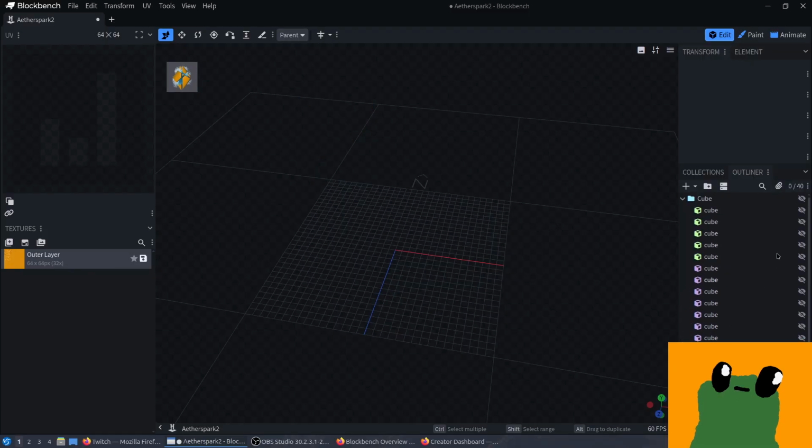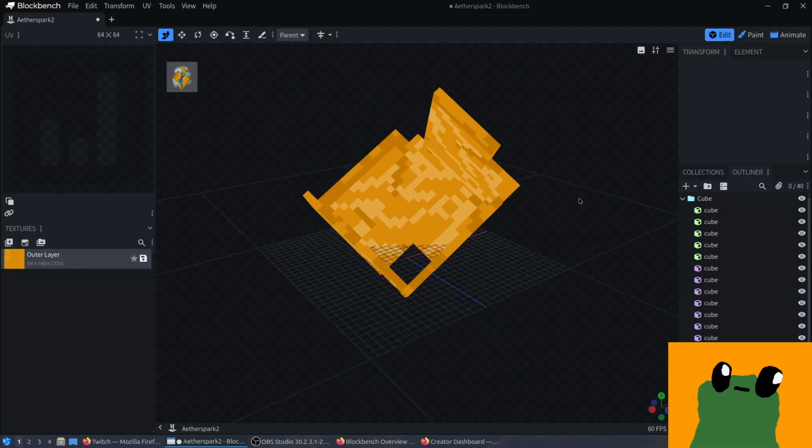My goal for now is to chop the rest of this cube into pieces. Who would have thought?